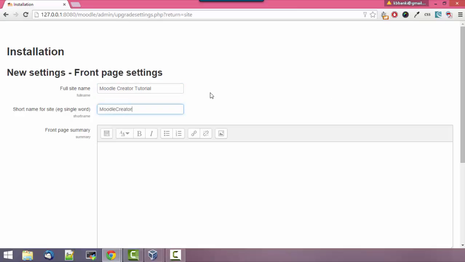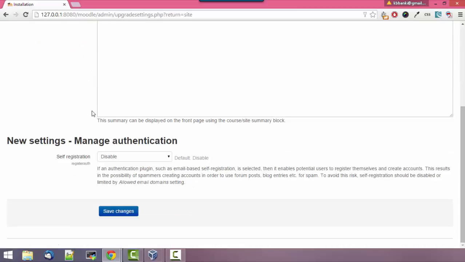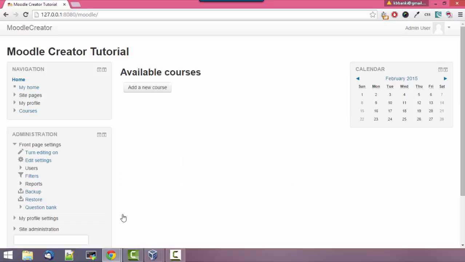Moodle Creator. Of course you put in whatever you want, and here it's asking if you want to have self-registration enabled. You can have an email-based self-registration, or you can just do like me, and I do not use self-registration, so I can press Save Changes. And that's it, we're done.